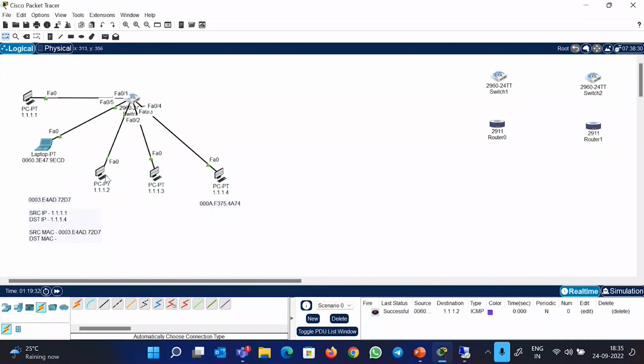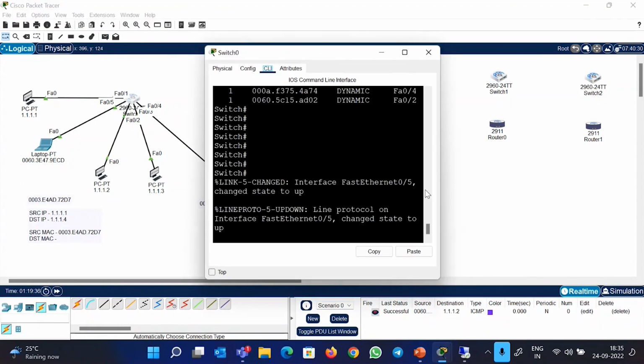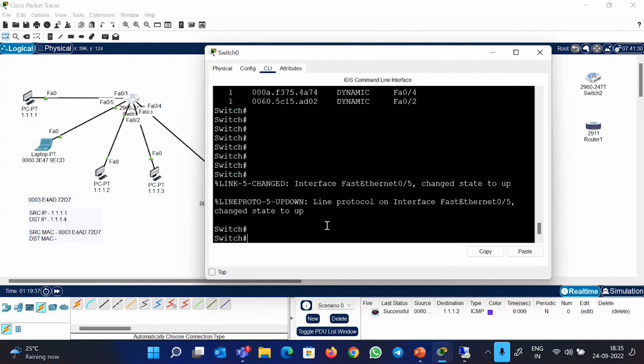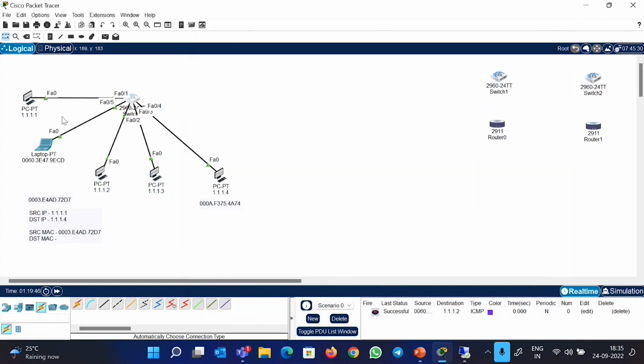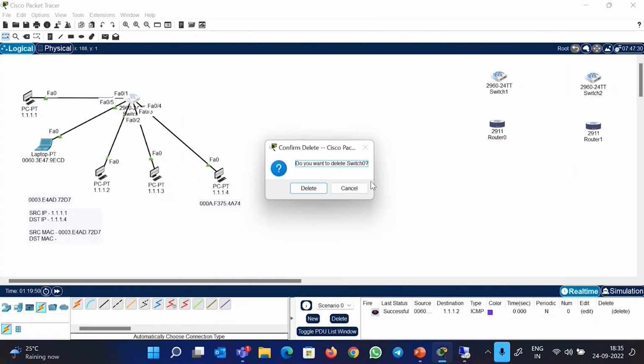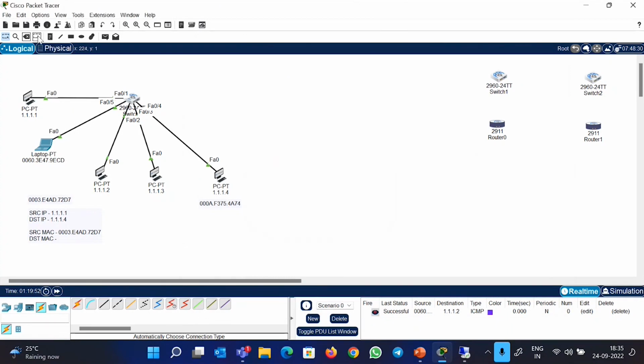See, from this PC to this PC communication is successful. Now, if you check the MAC entries, the laptop is connected to the FA05 interface. You can see one static entry is there, FA05, and FA02 and FA01 are also there. But see guys, what is going to happen if this hacker tries to connect in place of this 1.1 PC?